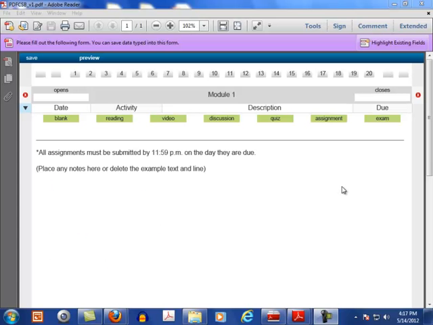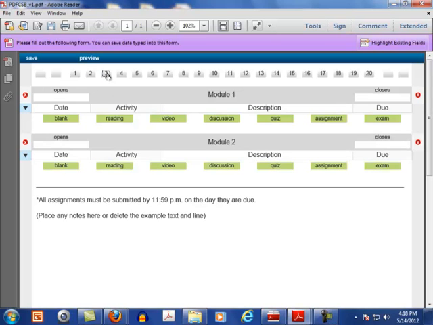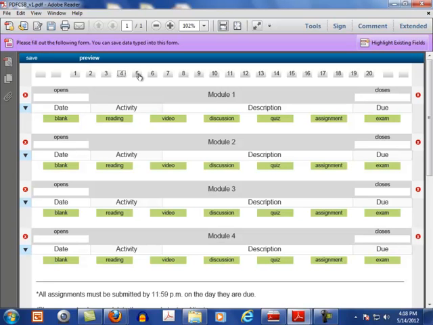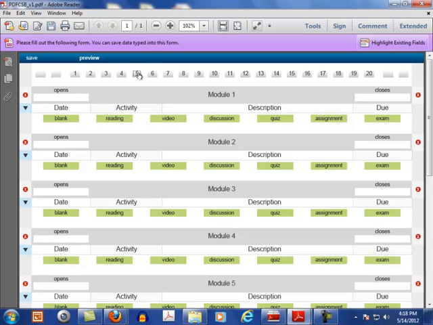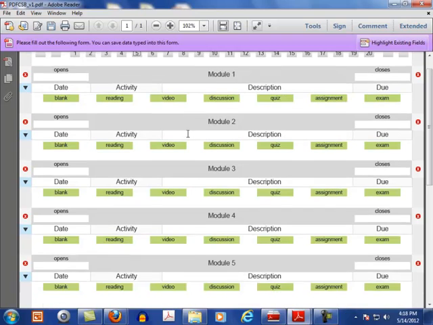When you first open the tool, you notice that module 1 is already visible. To enable additional modules, just click on the button for each module. So for the purposes of this video, I'm going to build a course schedule that has 5 modules.